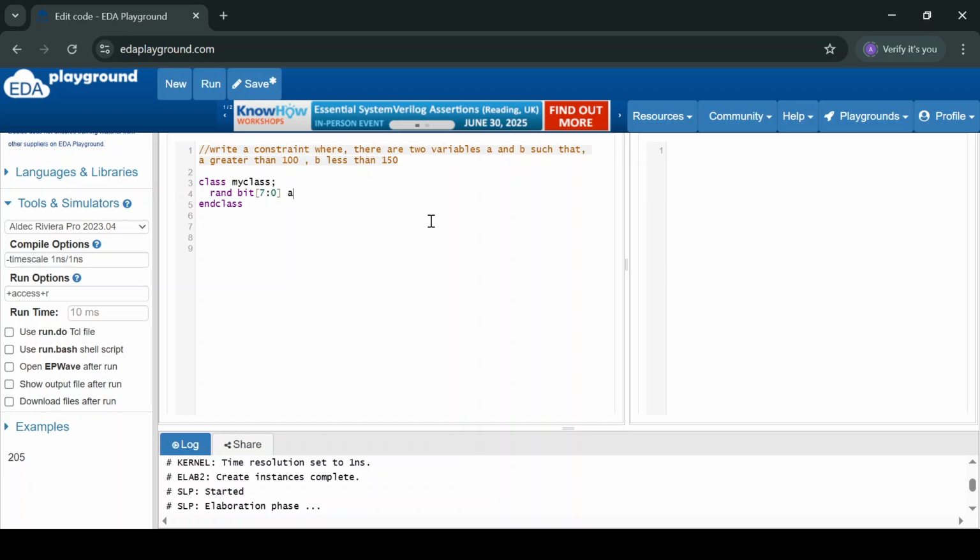So we shall declare a comma b. We can declare it like this, or we can declare separately. Like whatever we have declared here, same thing we will declare for b also. Let us take it together and see whether it will generate the numbers as per the conditions or not.